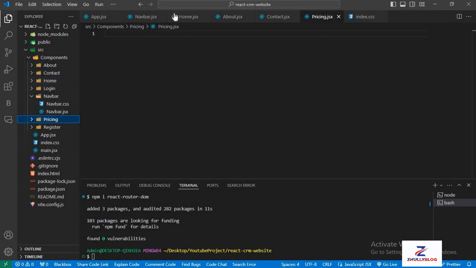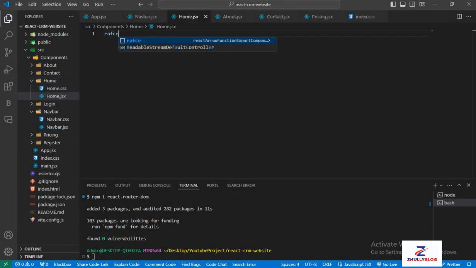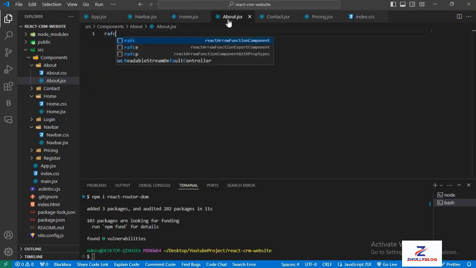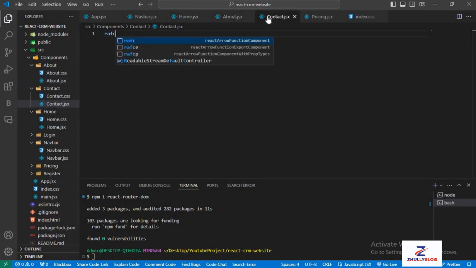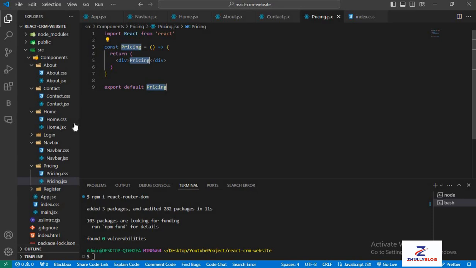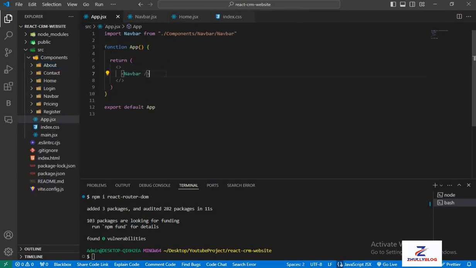Now, I'm going to create the home section and the about section. I'm going to create RFC for each of them. I'm going to create a functional React component for each of them.